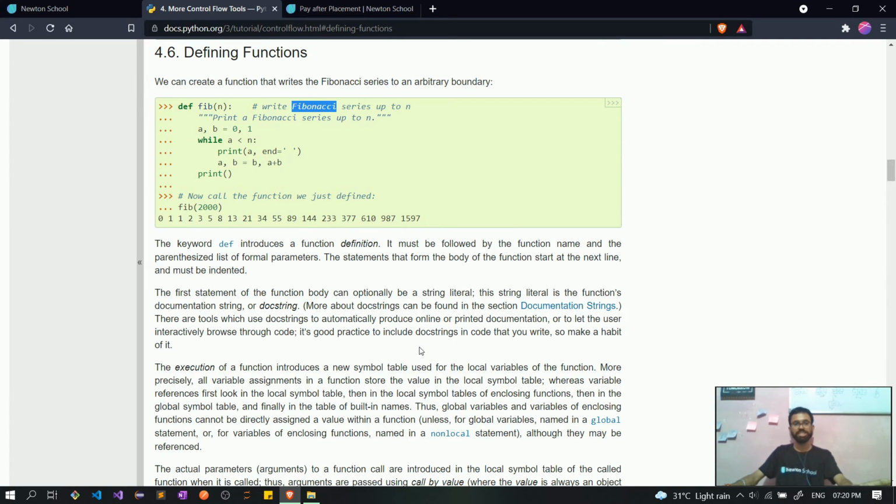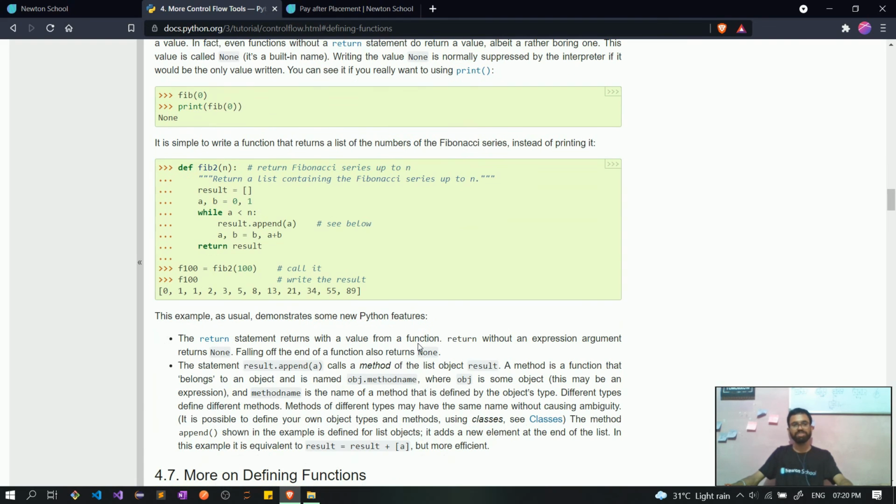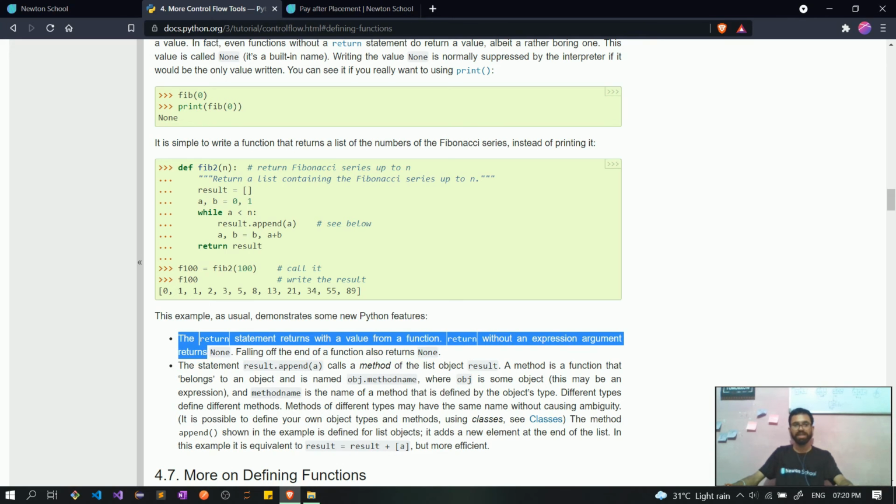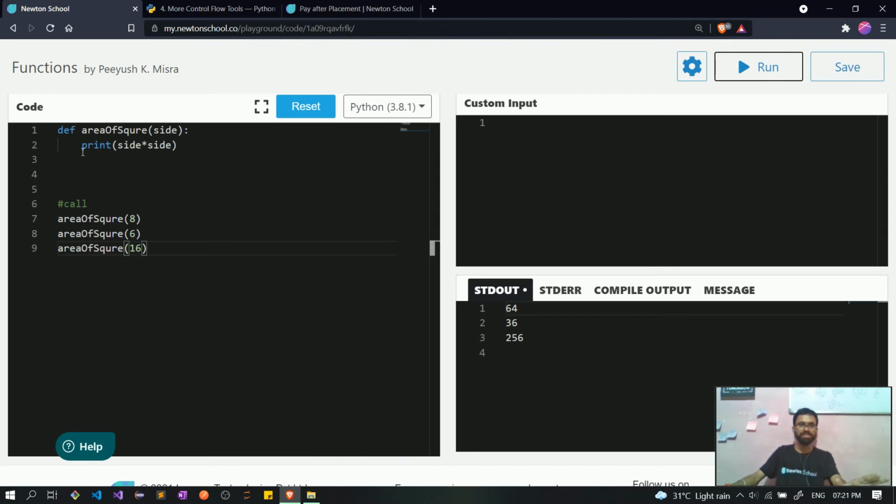Now let's go back to the documentation. In the documentation, we can see that we have a thing which is known as the return type. The return statement returns with a value from a function. Return without an expression argument returns None. Falling off the end of a function also returns None. So what is a return here? We have not used any return statement here. So this is known as the def, the definition of the function.